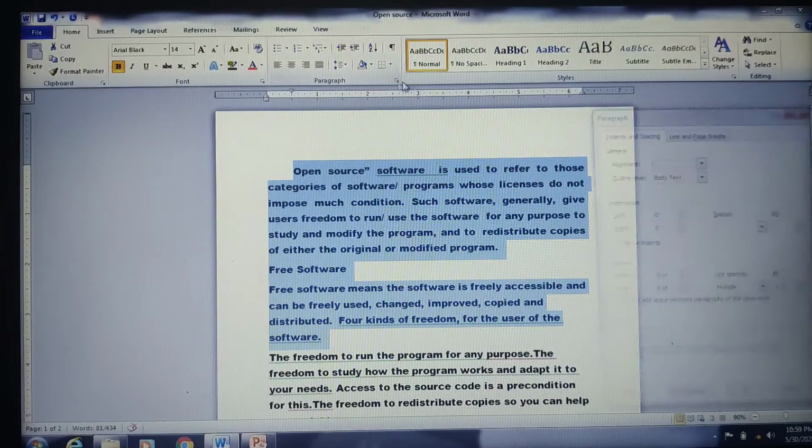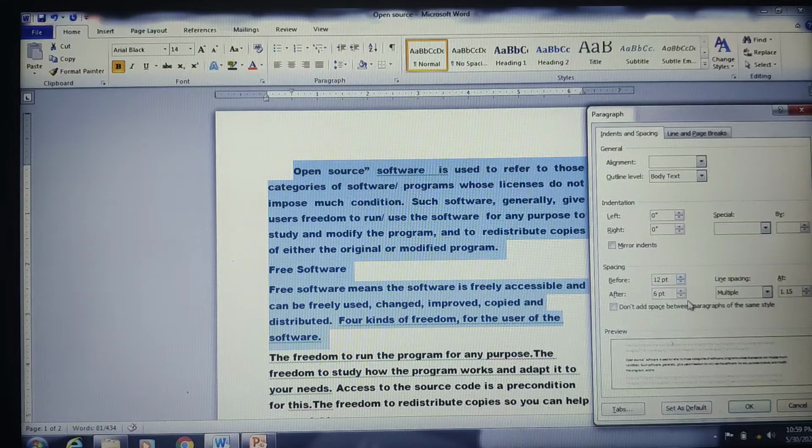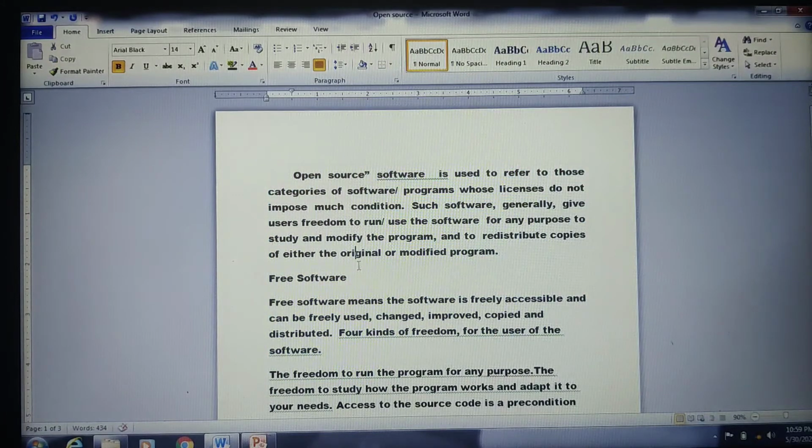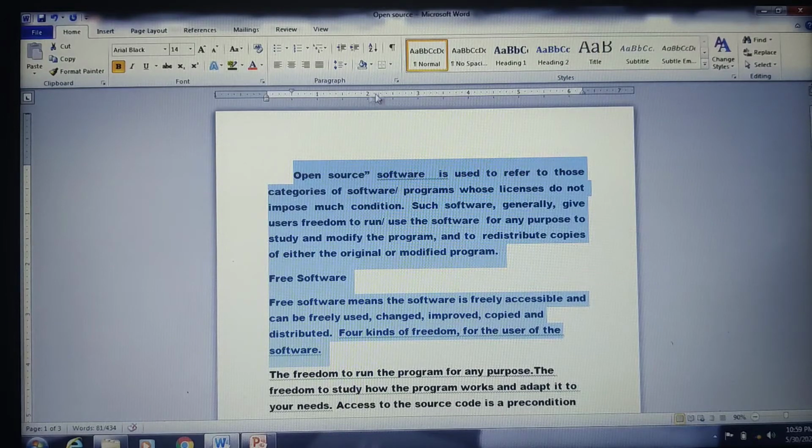I'll increase it and show you. So I shall make it 12 here, and I'll make it 12 here. Now see, before the paragraph, this is a 12 point difference. All these changes. You can even set the spacing before the paragraph and after the paragraph.